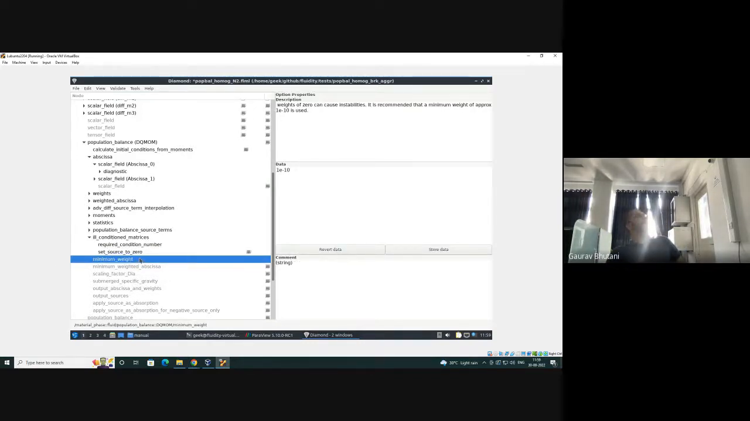You have an option to set minimum weight. If the weight is smaller than that, because you're dividing weighted abscissa by weight, that division by a very small number close to 0 can again result in problems. So if the weight value is less than 10 to the minus 10, we make it 10 to the minus 10. That's again to get rid of some numerical issues. There are many other options available. I am not going to discuss all of these, but as I said, the PDF manual has details of everything. You can go to that manual and look into it.